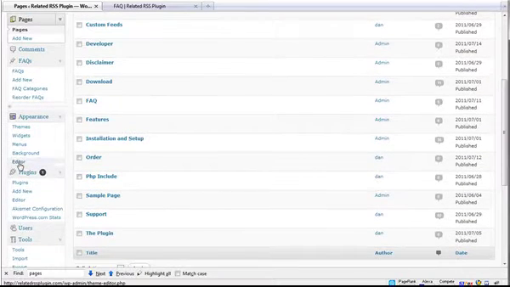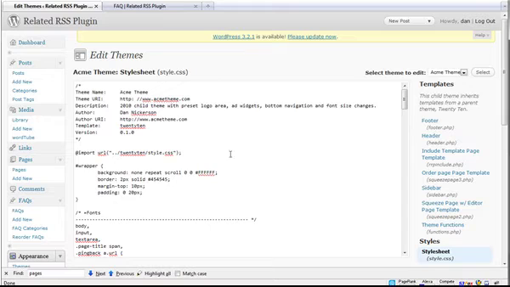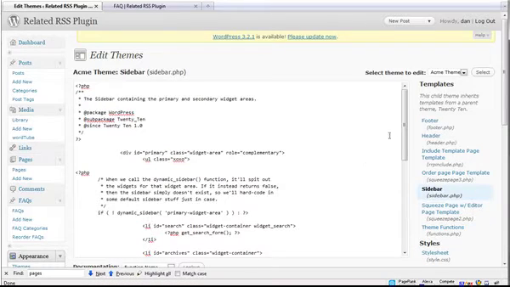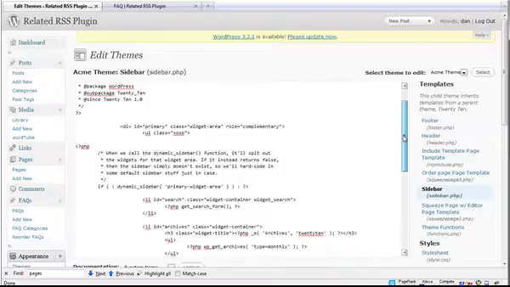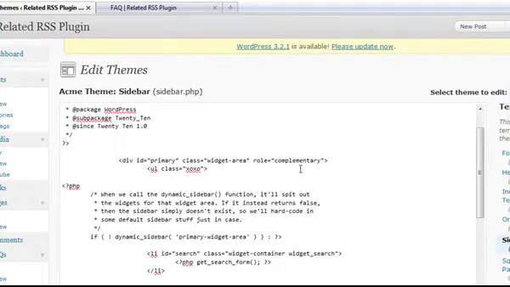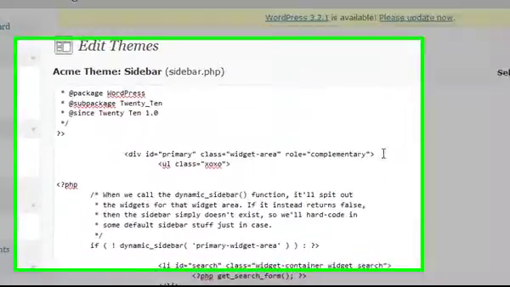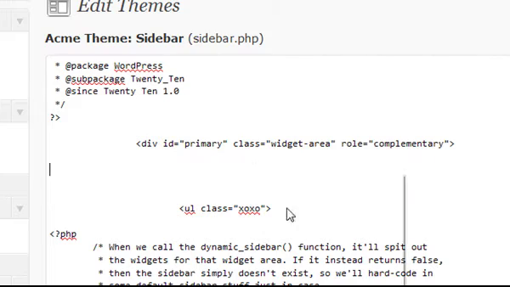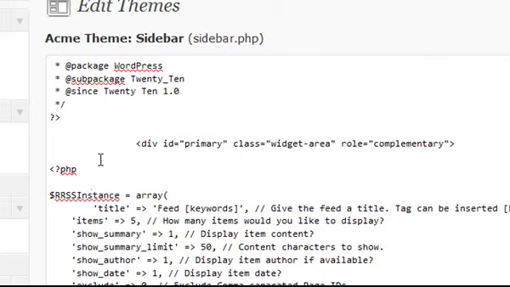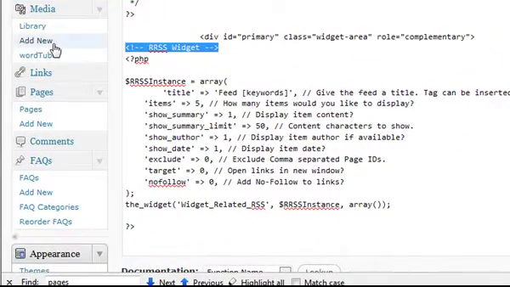So say that you want to add this into a theme. You'd go to Appearance, Editor, and I want to reiterate again, this is only for advanced users if you can't use widgets. So I would go to a sidebar, and let's say for example I want to add it to the primary sidebar. I could go in here and paste this code. And you may want to put a little comment in here so you know what this is: RSS widget. I can copy that above and below so I know.